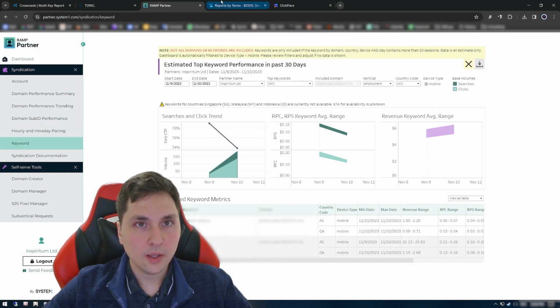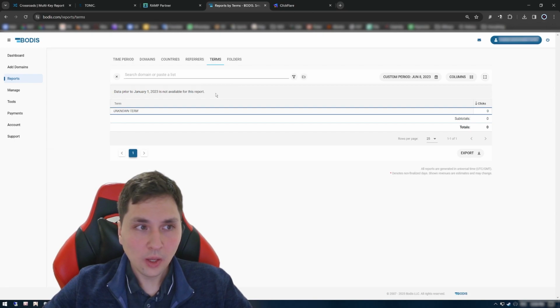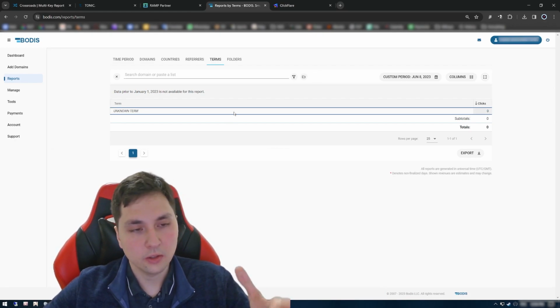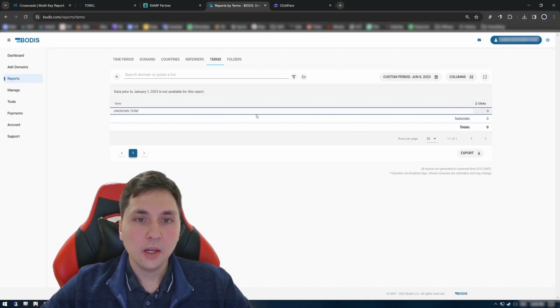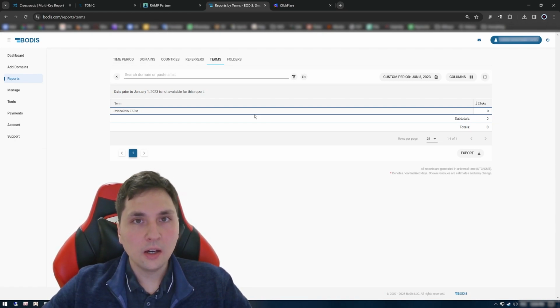Then when it comes to Bodis, its tool is not as powerful, but you would have to go to reports once again, then click terms and select a time period that you would like to analyze. You can choose the campaign specifically that you would like to analyze, or sorry, in this case, the domain that you would like to analyze. And then you'll be able to see how often each keyword was clicked on. It's very little information, but it's better than nothing.